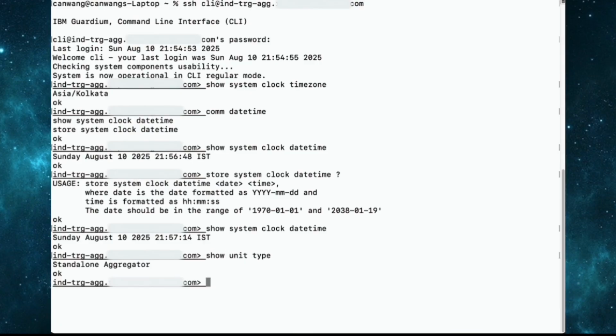Finally, I just double check the unit type. It is showing standalone aggregator. And for license, it is showing none. So next step, I need to install the license and register the managed unit to the central manager.